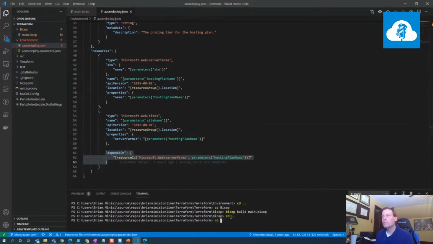So I'm going to go to the environment folder. And what I'm going to run here is a decompile command to do this. So it's bicep decompile. And you just have to give it the name of the path to the JSON file. In this case, it's Azure deploy.json. What this is going to do is the opposite. It's going to create a bicep file with the same name. So let's run this.